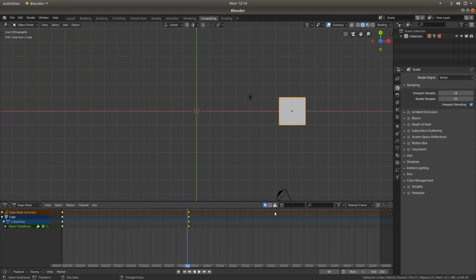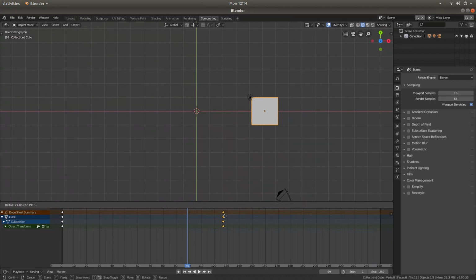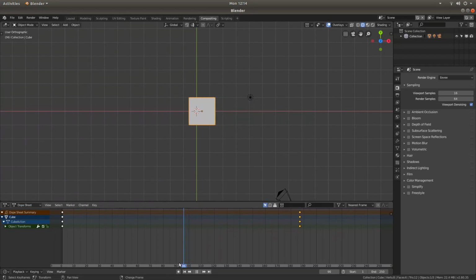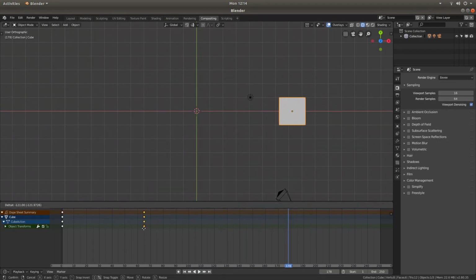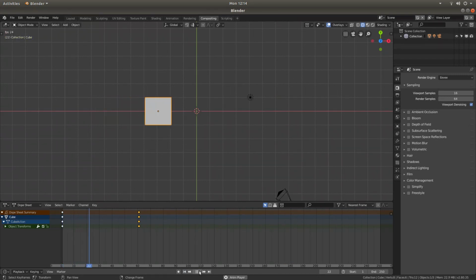So if I wanted to say slow this down, if I left click on these keyframes here and just press G for grab, I can move them along to this point here, say, and that means now this will take a lot longer to run across to the next keyframe point. I can press G again for grab, and I could speed it up by moving it to here, and it will literally fly across like that.